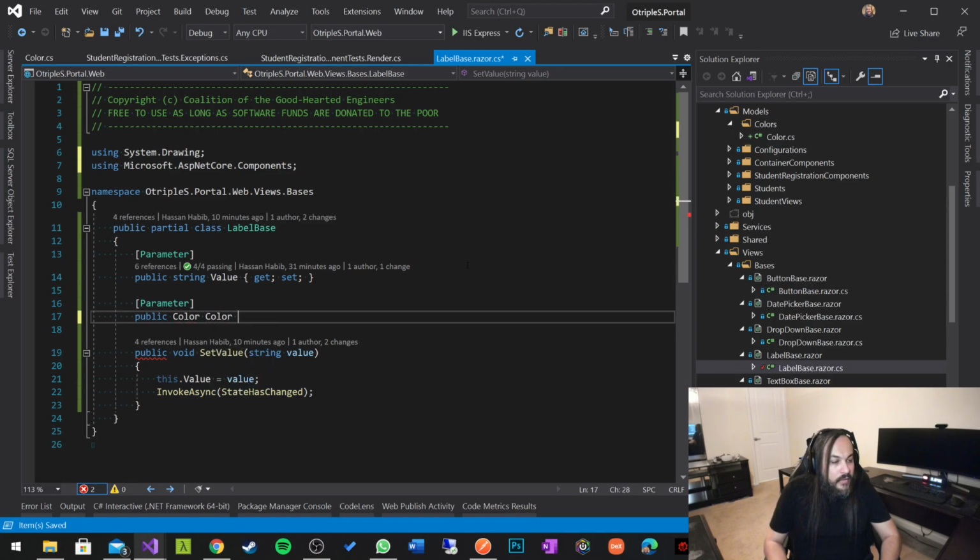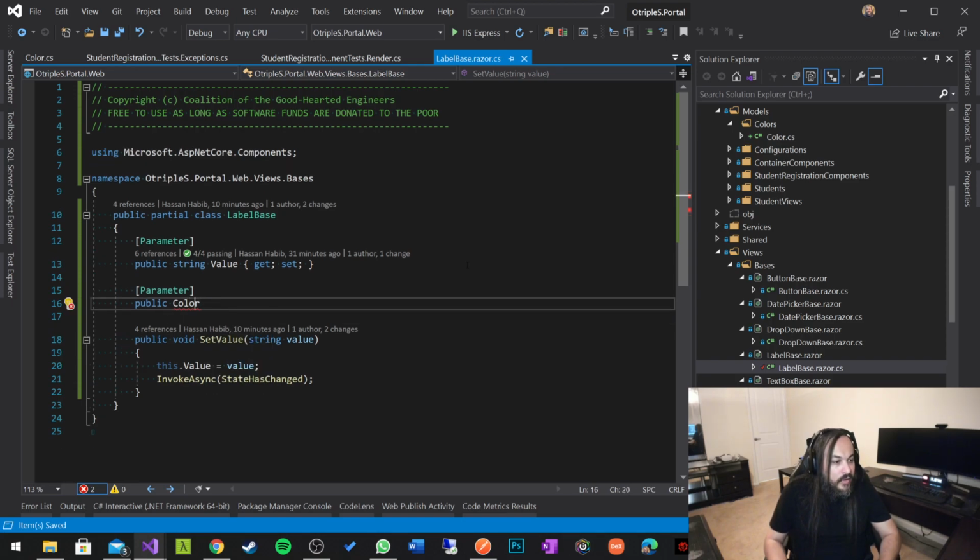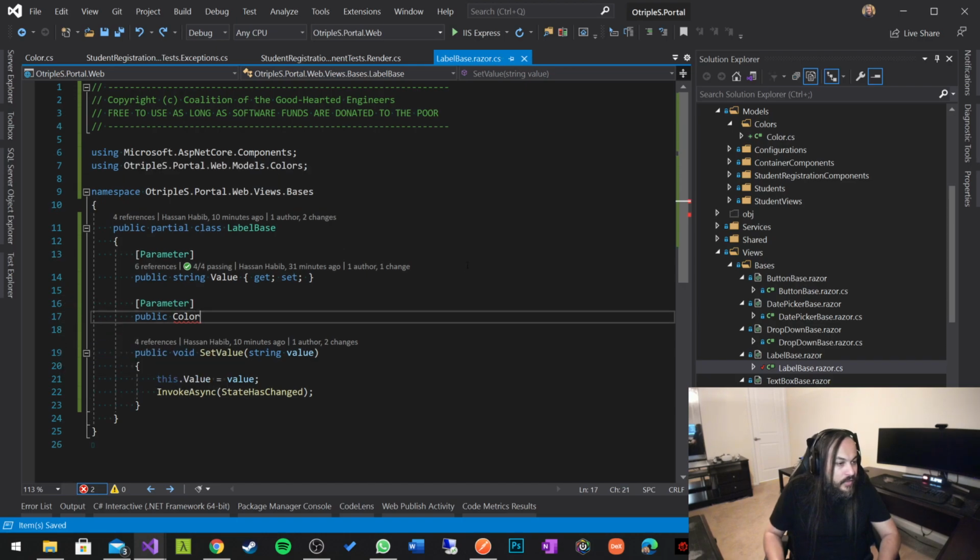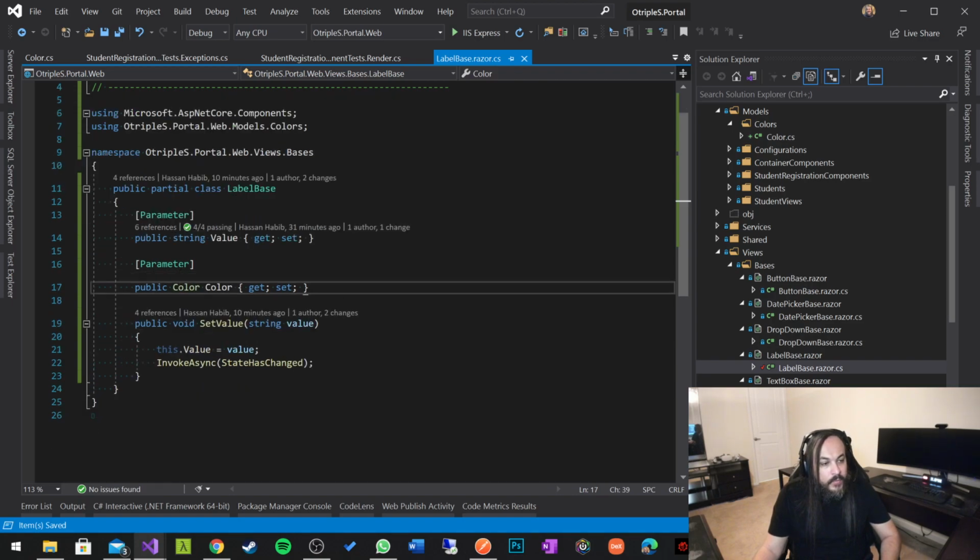And this is the color. Oh, not the drawing. We want the one that we created. And this is color. Here's a getter and a setter. Great. We want to allow this color to change the actual look and feel of the system. You can do anything with that.